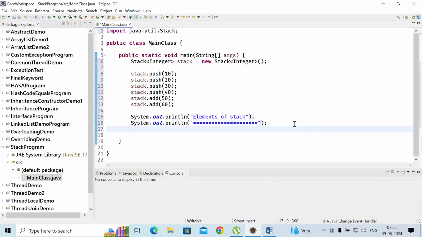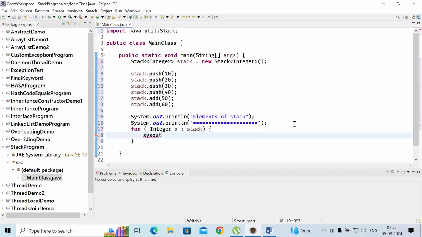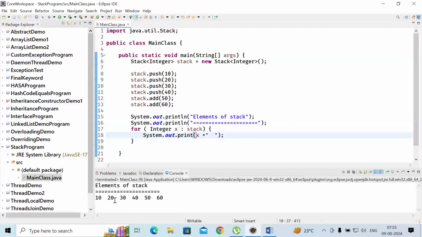So how can I display the elements of the stack? Now I can use a for each loop: for integer x colon stack, system.out.println. Otherwise I can call the print method also. Print of x. And if I want to give some space between one element and another, I can write a space. If I run this program, 10, 20, 30, 40, 50, 60.